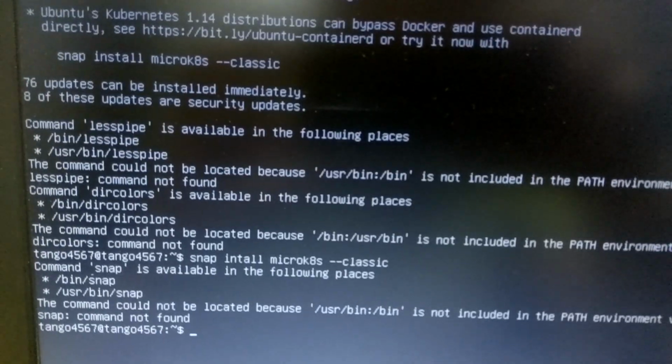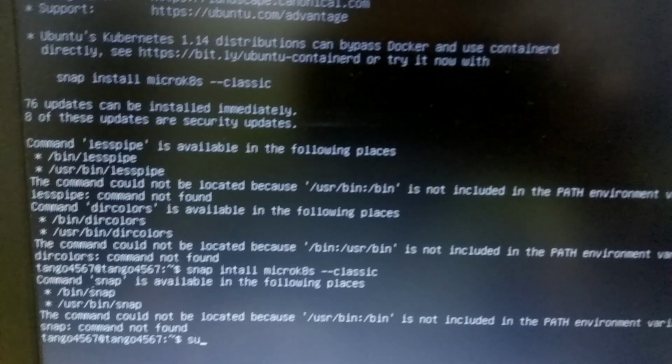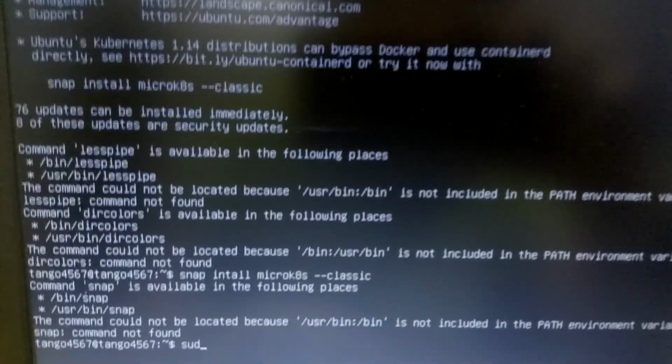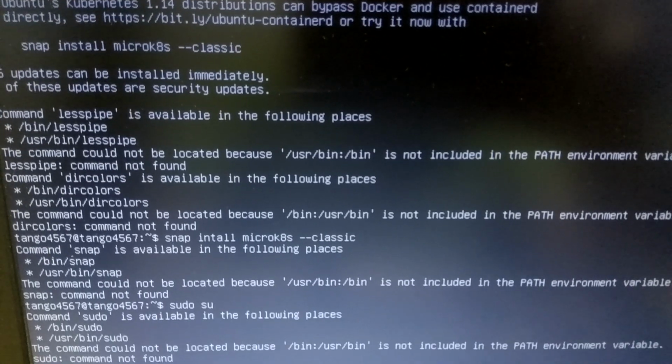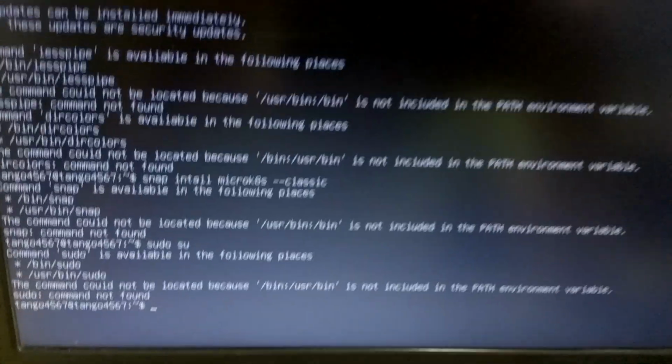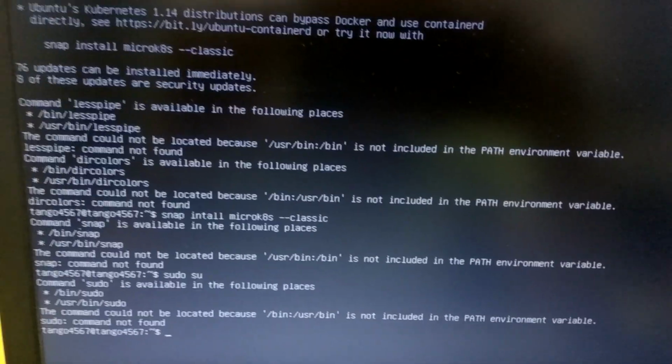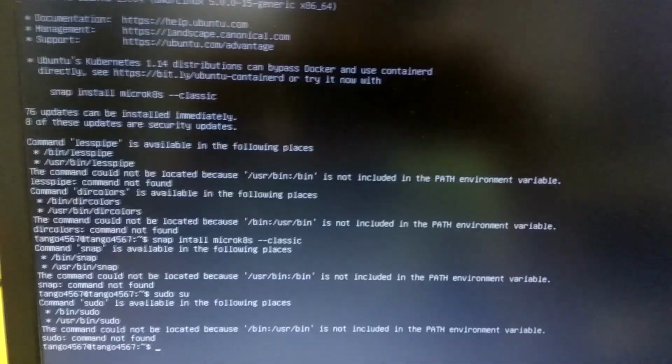Okay, now if I want to run sudo su, okay, so I don't know why it's happening like this. If anyone is having any idea about this issue, so please help me.